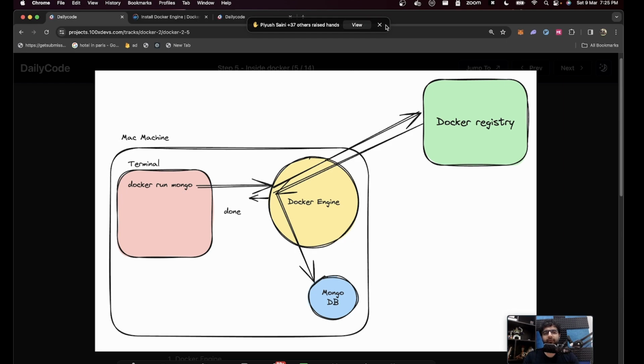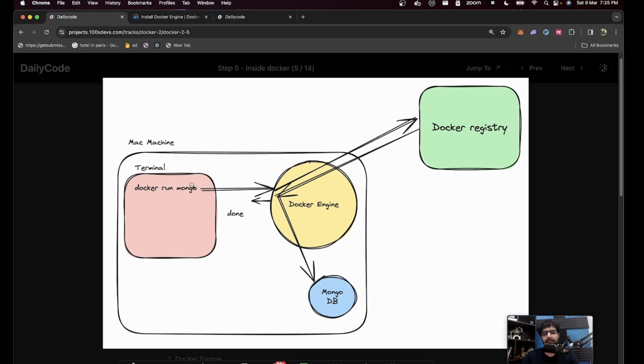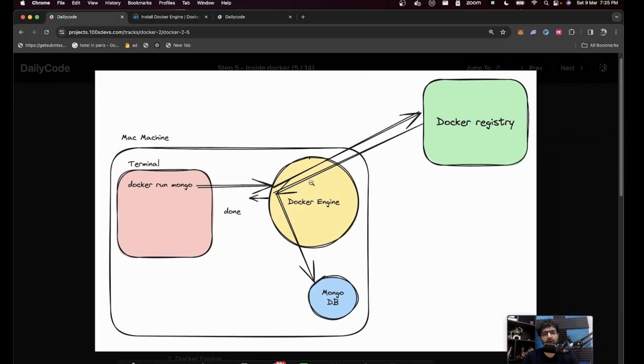If I want to start cal.com locally, my machine will first get it from GitHub and clone it locally, right? Similarly, if I want to start MongoDB locally, my machine, or this Docker engine, will first get this image from somewhere, which we'll discuss eventually, the Docker registry. And then it will start the container locally.